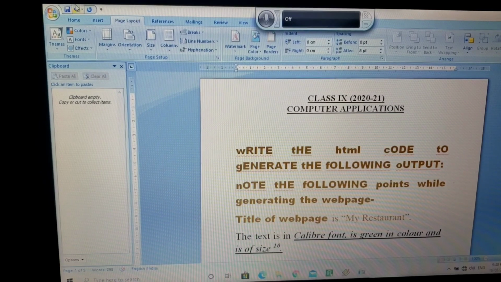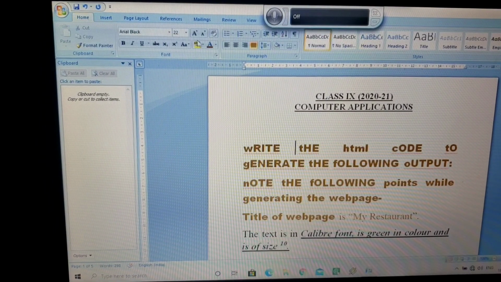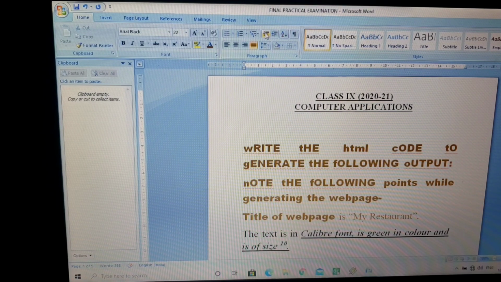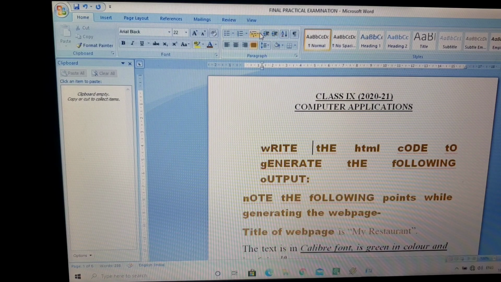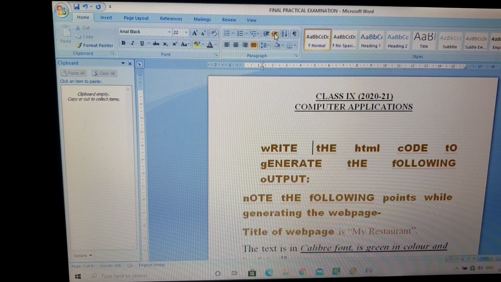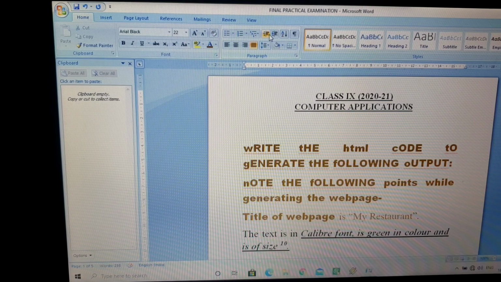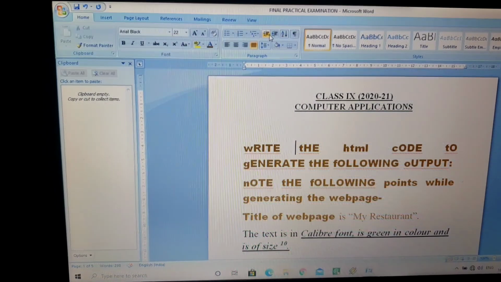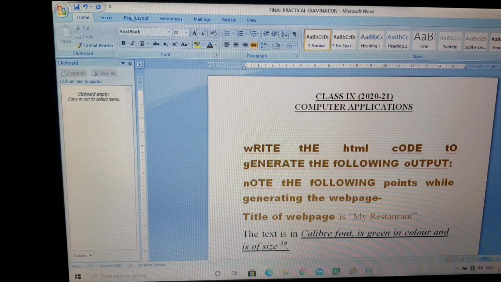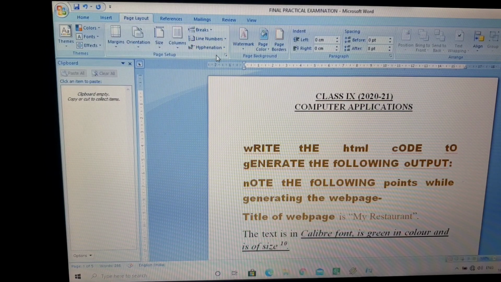Now if you want to increase or decrease, you can do that from here. This is your increase indent or decrease indent. This is decrease and this is increase. From here also you can increase or decrease. See how it is working. Okay, now the next option which you have in page layout for the indent only: again you have to come to this page layout option, select the page.